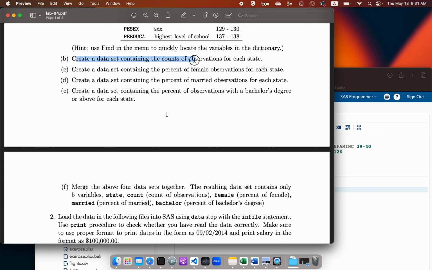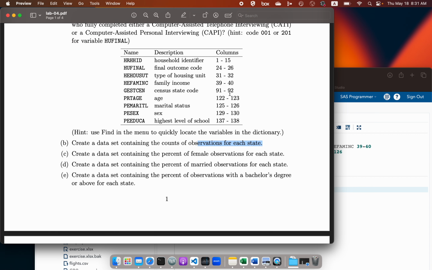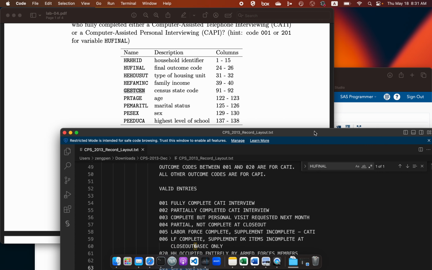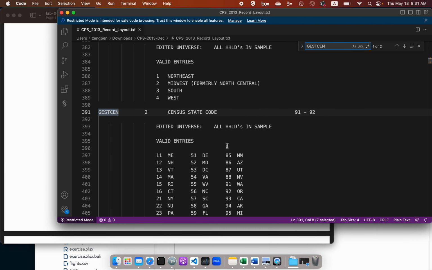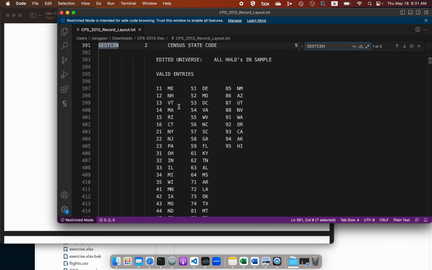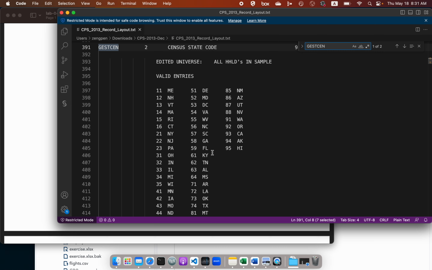B, create a dataset containing the count of observations for each state. So which variable will have information about the state? Let's see, state. This is school, sex, marital, state code. You can see. Let's check this variable. See, this is the census state code, and it just uses 2 numbers to indicate each code.